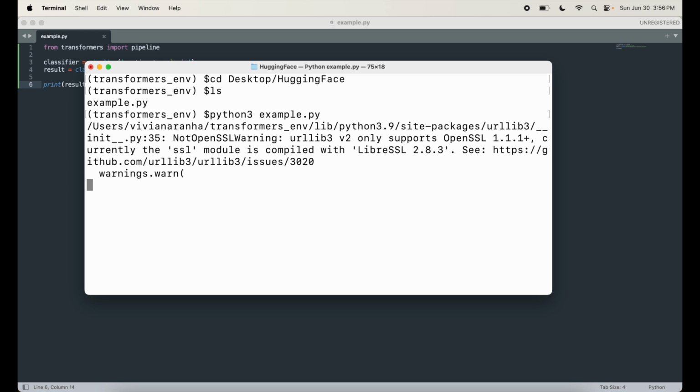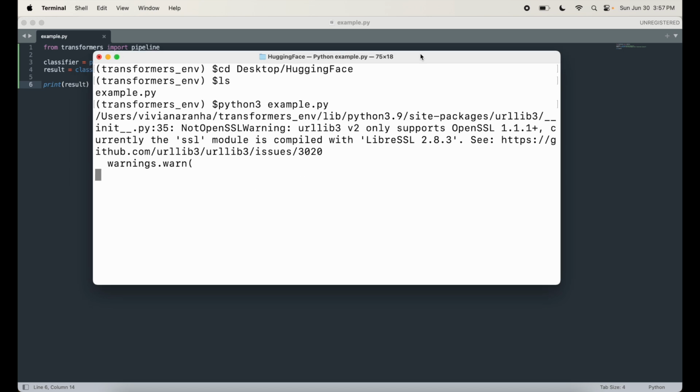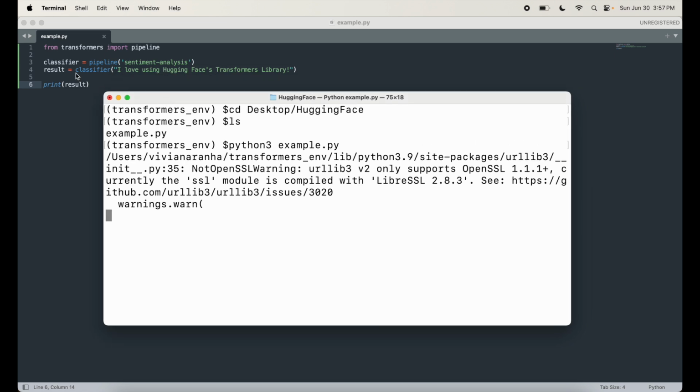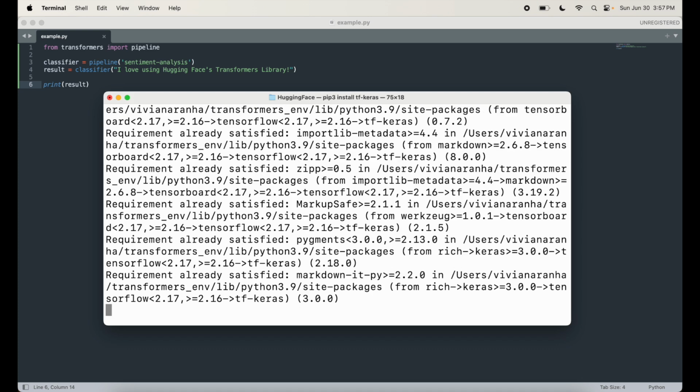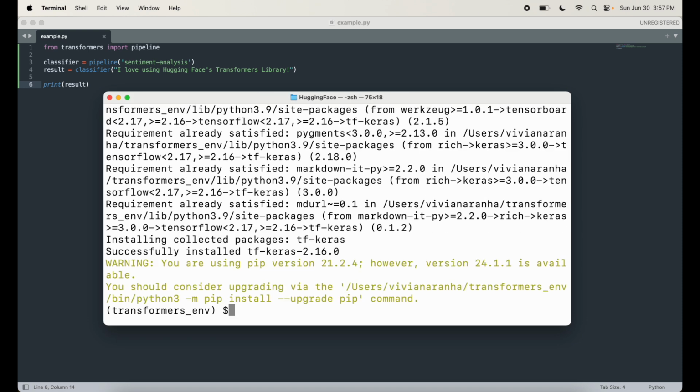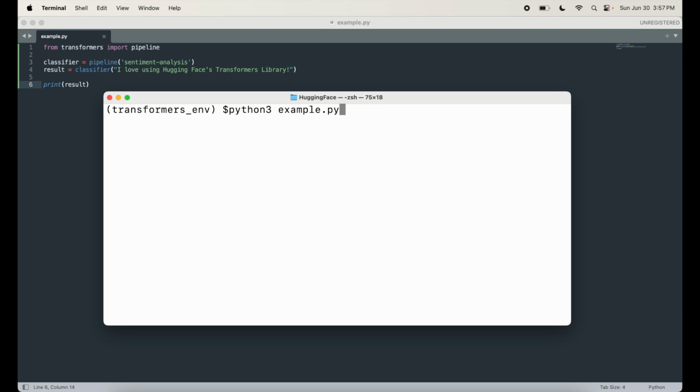example.py. You can ignore the warnings that are there, but what it's doing now is going through the process of importing the pipeline, taking that text and calling the classifier function with it, and it will give us the result of what it thinks the sentiment of this statement is. If you see here, it's saying it failed to import the Keras library. So that is another thing that is required. I'm going to go ahead and make sure that is also installed. I'm going to run this here, and once that is ready, let me go back again and run example.py.